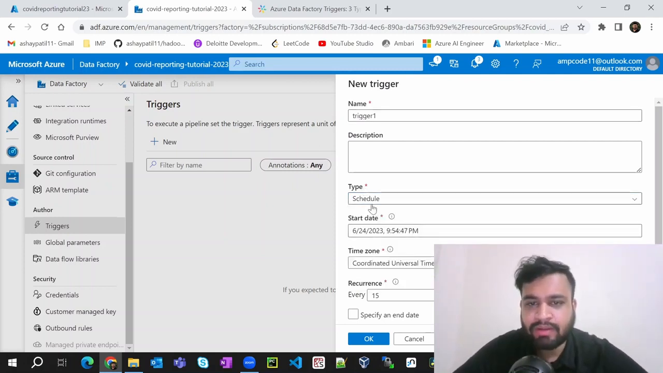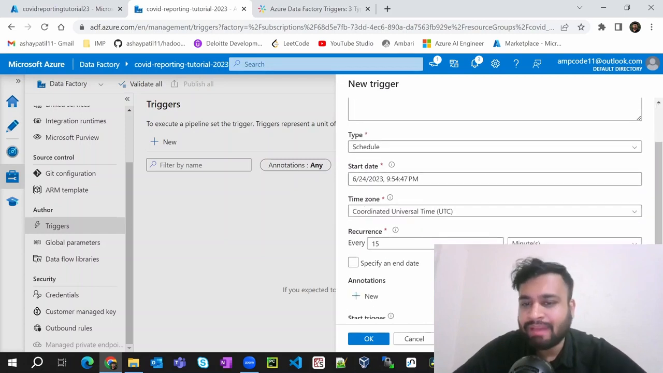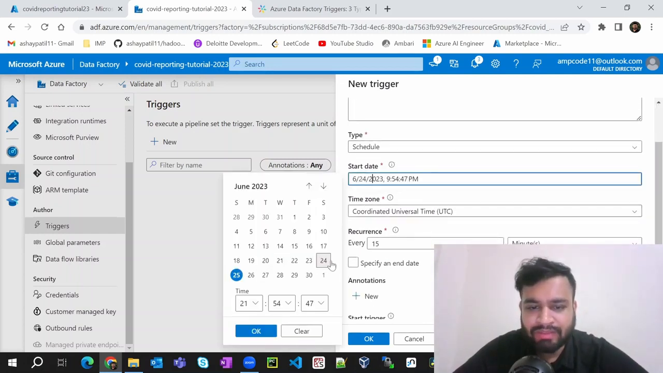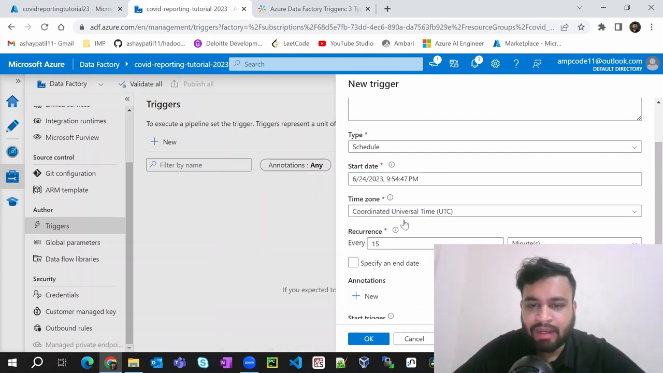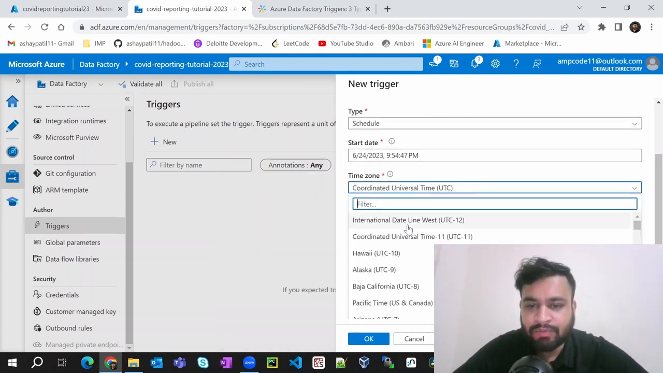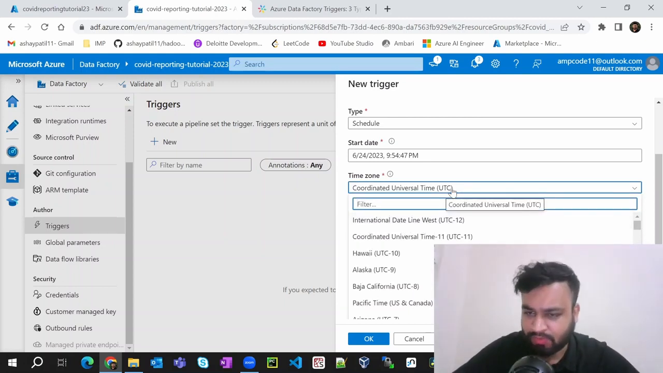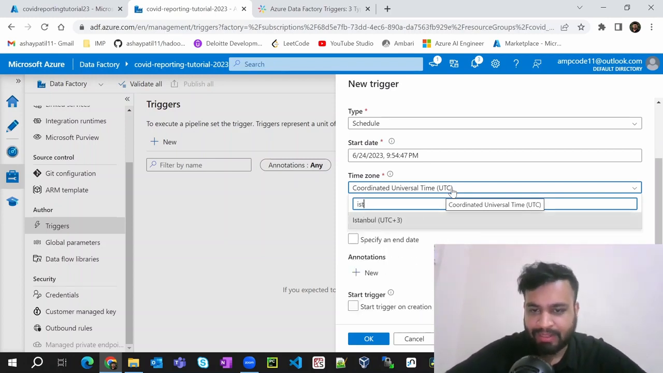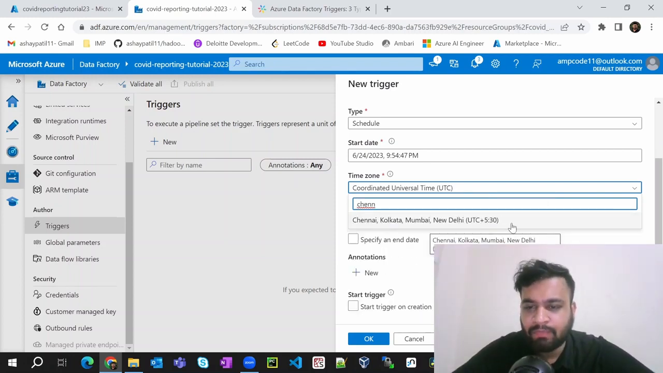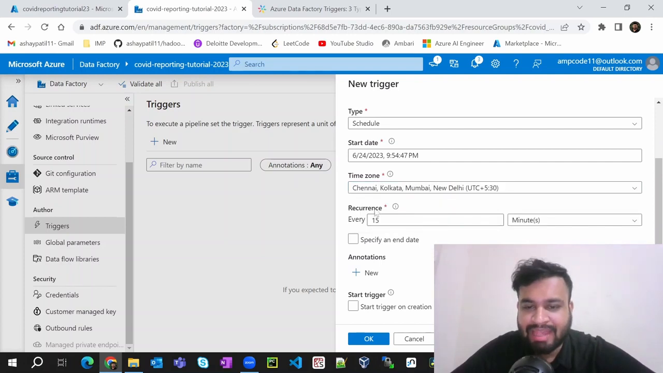In the schedule trigger, as we have already discussed, it should have a specific start date. So in the start date, you can have any start date and time for your trigger. And also you have different time zones as well. Here the default one will be UTC, which is universal time, but in my case that will be IST, which is plus 5 hours 30 minutes more than the UTC time. So I'll just select that, and here in the schedule type we have to specify the recurrence.